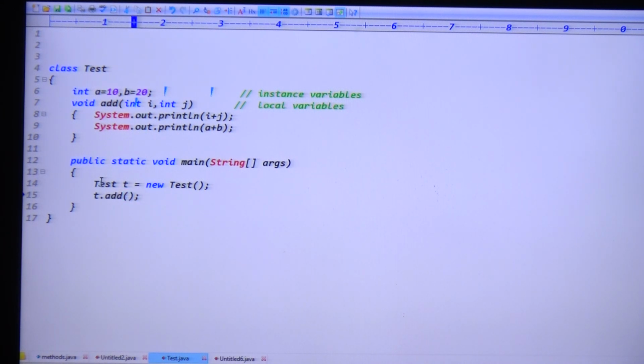Now add is expecting how many arguments? 2 arguments, right? I can pass 100 comma 200. Then tell me, guys, in this case what is the output? Here i plus j, i value is 100, j value is 200, so i plus j means what? 300. And a plus b means what?